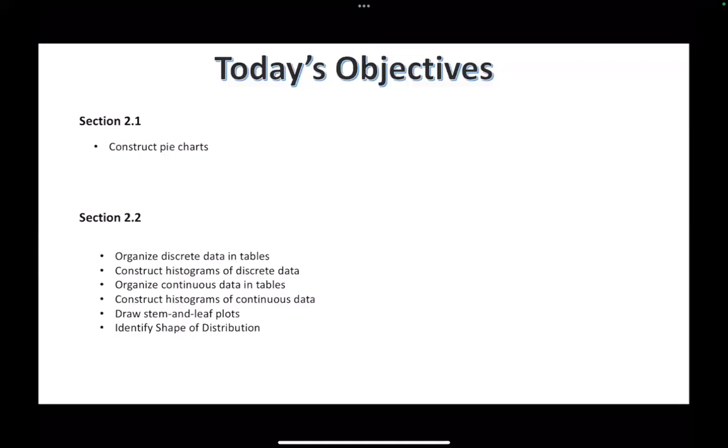Okay. So today we're going to finish up section 2.1. We're just going to take a look at pie charts, and then we're going to launch into 2.2. We're going to talk about how we can organize our data into tables. We're going to do some histograms. I'm going to tell you the difference between a histogram and a bar graph, which will become important when you are doing your lab. We're also going to look at continuous data and how it's organized as well.